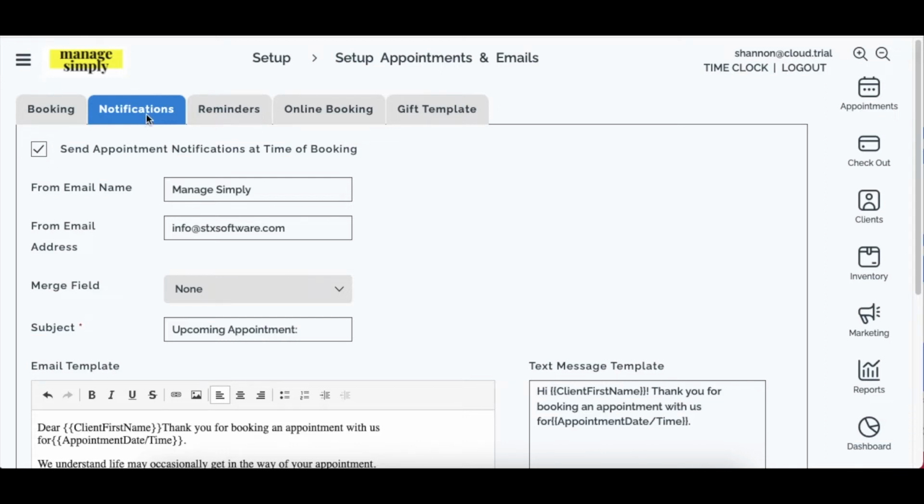The notifications are what is sent out the minute an appointment is booked. So when this appointment is booked, it instantly will send this notification. If you want those to send out, you'd simply check this checkbox and it will plan to send that notification at the time of booking.